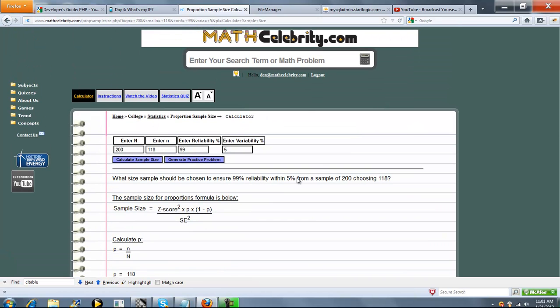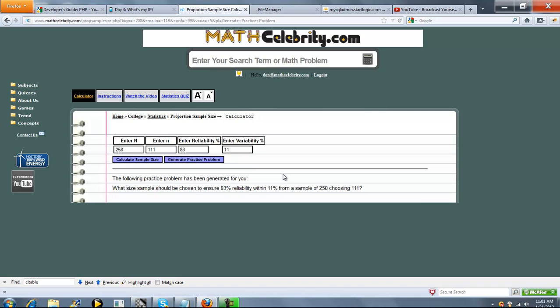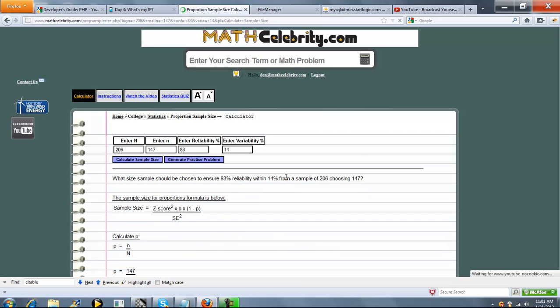So let's run another problem. Now, if you're running another problem, you would just type in your values in this box. I'm going to run another problem, but I'm going to use our generate practice problem feature. So you press this button, and it generates a completely random scenario for you. So as you can see, it generated a new large n, small n, reliability percentage, and variability percentage. You press it again, it generates another random scenario for you. So when you're ready to run that scenario, you press calculate sample size, and it will run that particular practice problem for you, which is pretty cool.